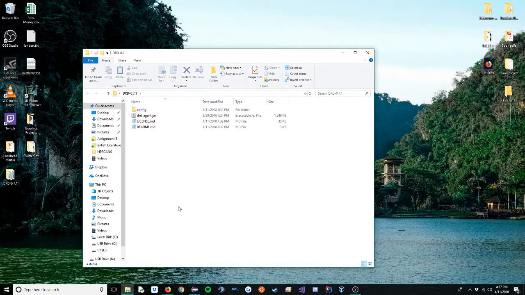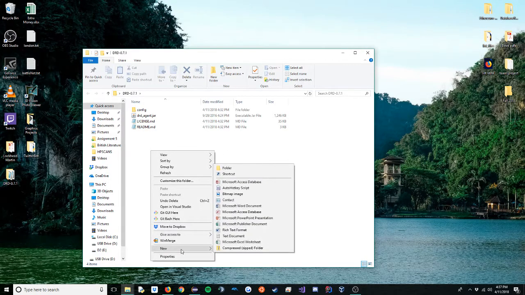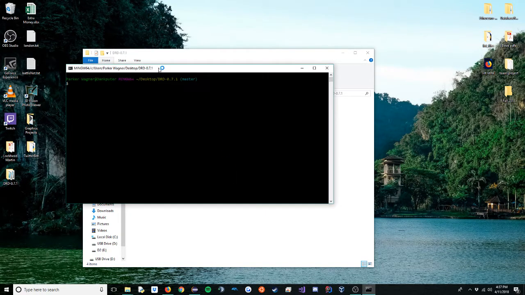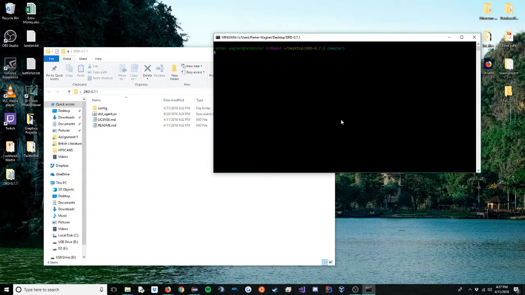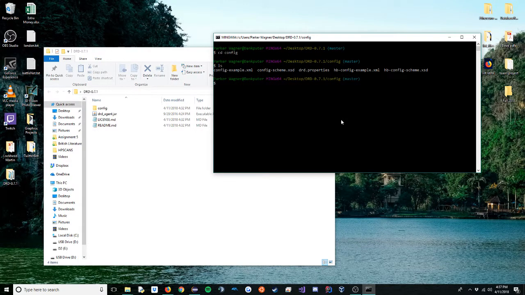So, step 2 is we'll use git bash. Alright, so we're going to go into the config folder inside of the DRD files you just extracted, and we're going to list the files that are in there, okay? The first thing you'll notice is there are 2 files that have example in the name. So we're going to rename those files to just be what they would be without the example.